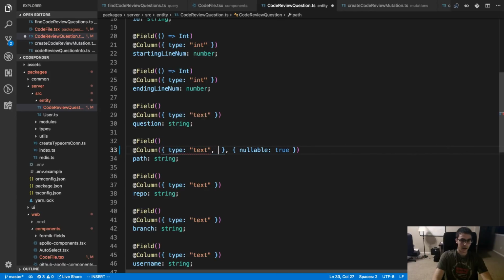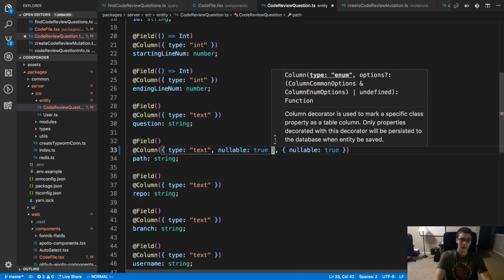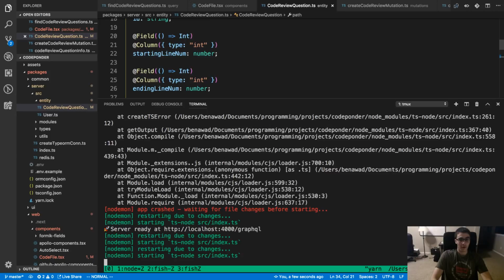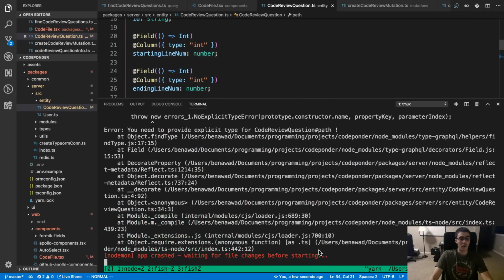Was I supposed to add that here? I think I was. And I'm gonna add it to the GraphQL field as well. Cool. So that means the path can sometimes be null. So we're gonna say string or null. And I believe our server should restart, and it's gonna have a new schema now.